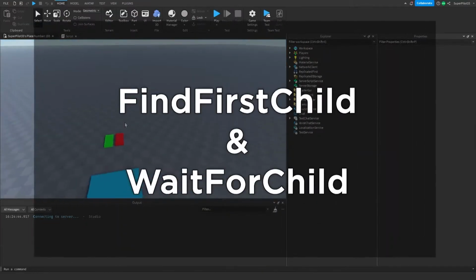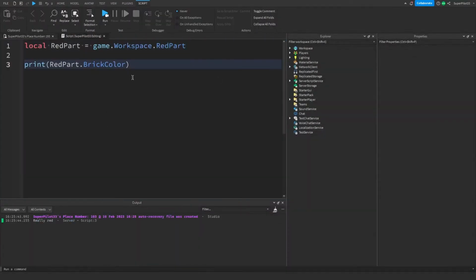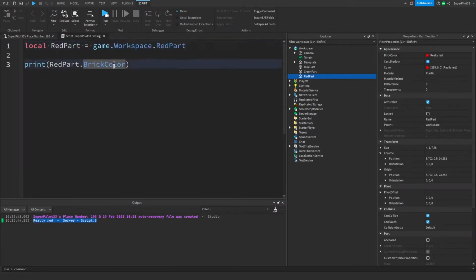Next, let's look at the difference between FindFirstChild and WaitForChild. Running this code right now prints the color really red. That's because we go into the workspace and we find the red part, then we print its brick color.